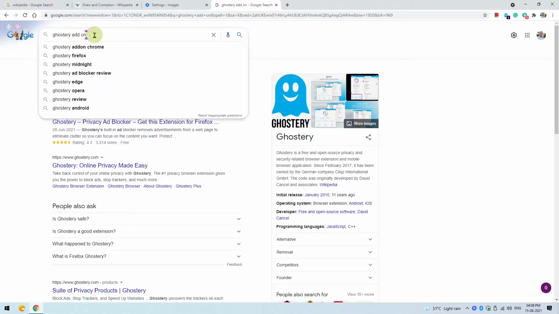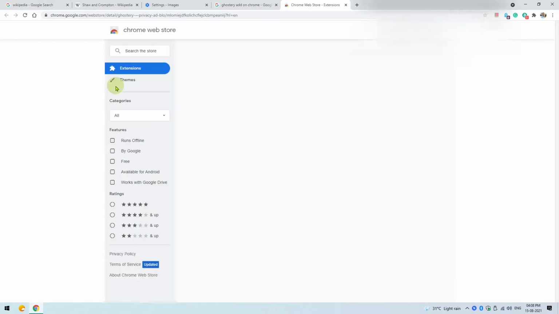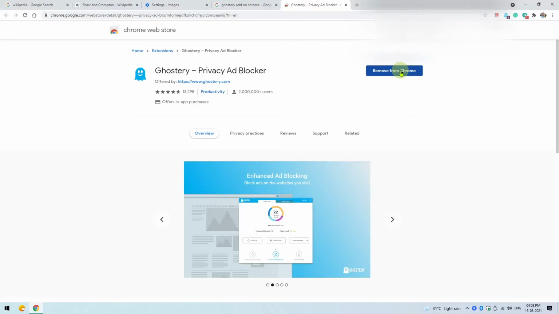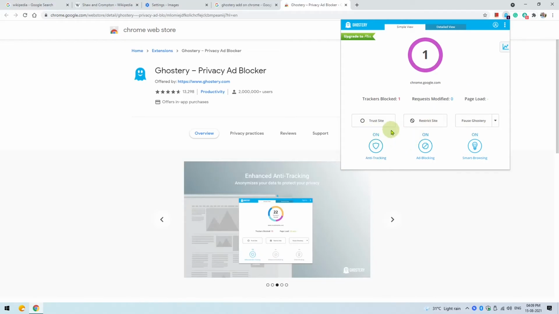Another way is to go to the add-ons. You can block all the unwanted advertisements on websites. These add-ons are available for Chrome, Mozilla, and almost all browsers. For Chrome, go to this site. For me it's already installed, so it says remove from Chrome, but for you there will be an option called add. After adding it, you will see this button, or sometimes it will be hidden inside.